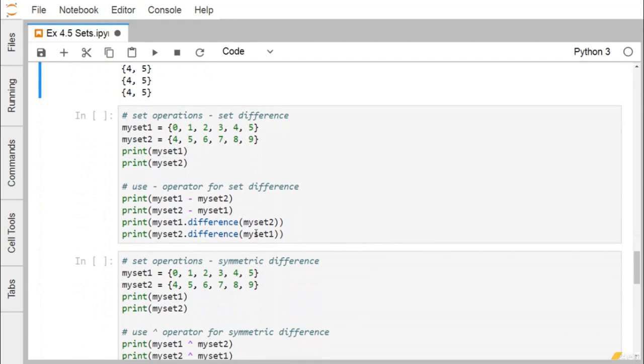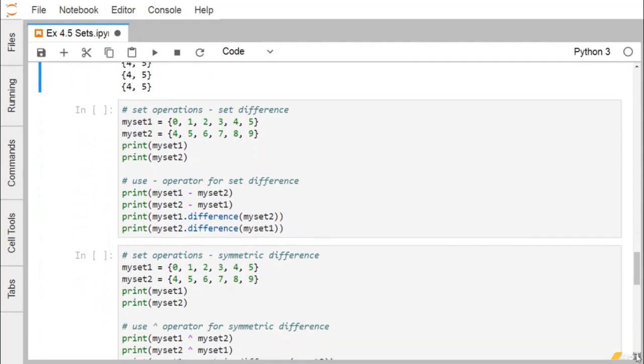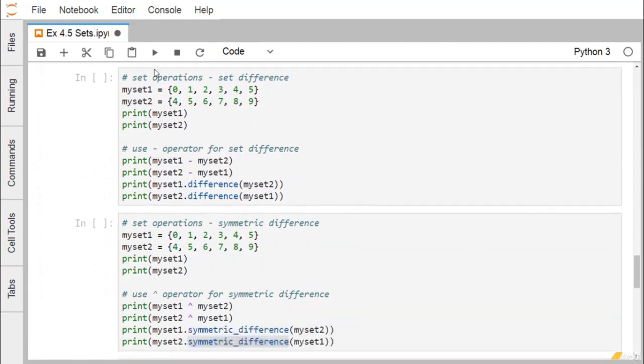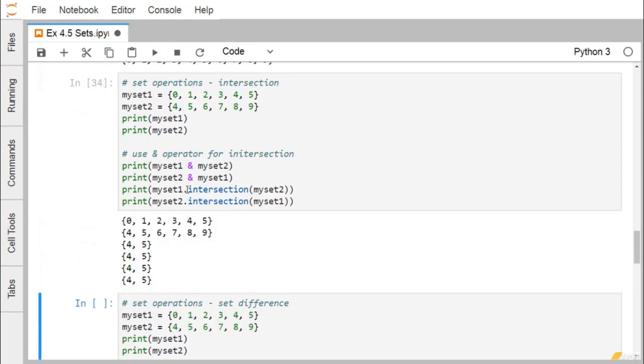Next one, we are going for the set difference. In the case of set difference, you can use the operator minus, or you can use the method difference. You can see that only the common elements come out from the intersection. So this is another very important operation on sets. We are finding that 4 and 5 are the common elements between my set1 and my set2, so they are coming out.